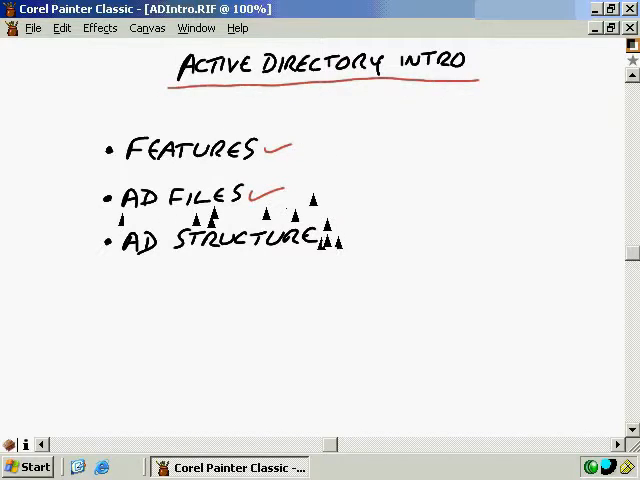We'll also take a look at the Active Directory structure. I mean, what really is a domain? What's a tree? What's a forest? We'll also take a look at what an organizational unit is and some introductory looks at how it might be able to benefit you, as well as what a site is.